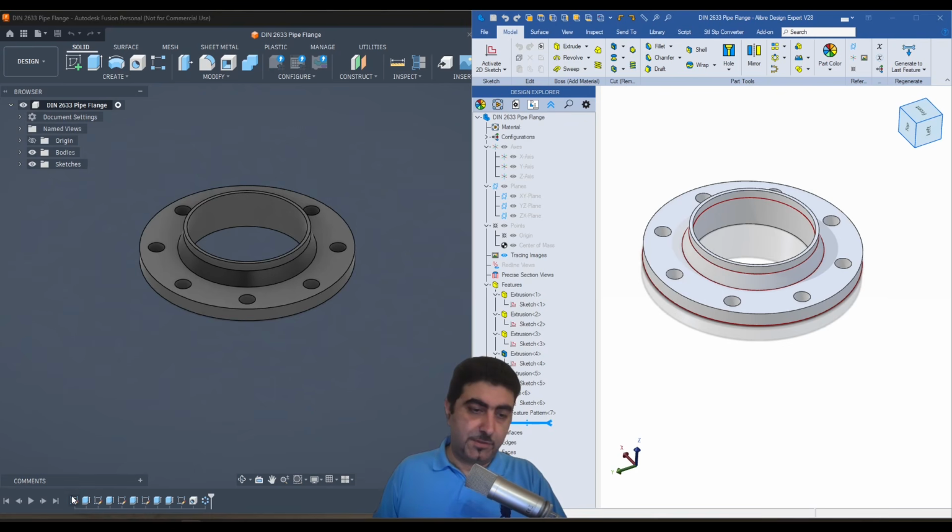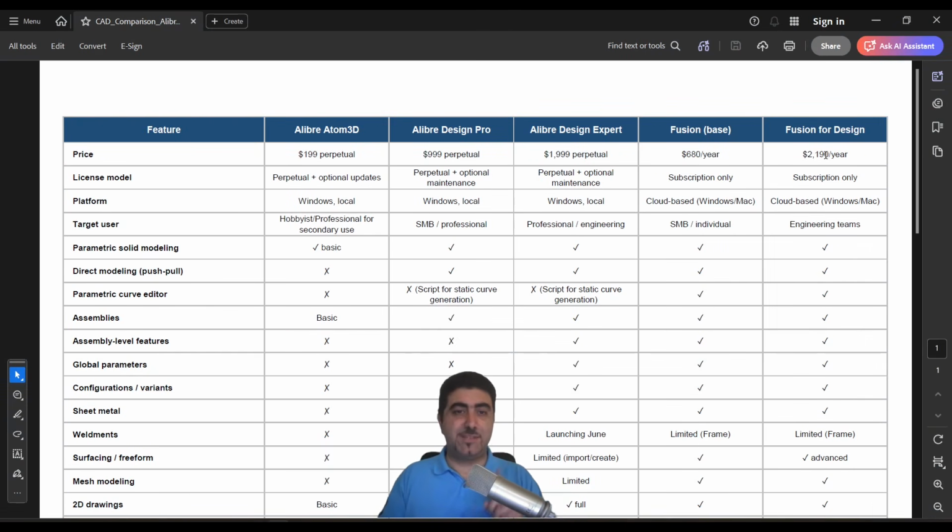And just to make the point, we've got 1, 2, 3, 4, 5 extrudes, a hole feature, and a circular pattern. And in Alibre, we've got 1, 2, 3, 4, 5 extrudes, a hole feature, and a circular pattern. So not a lot of difference between the two software, except here. This is the difference, right? This is where the difference is.